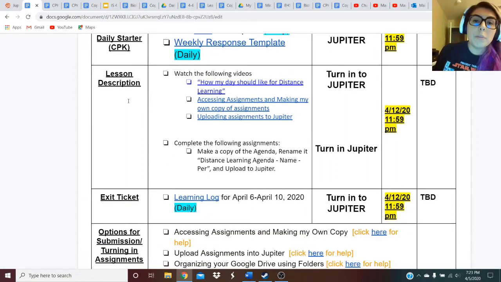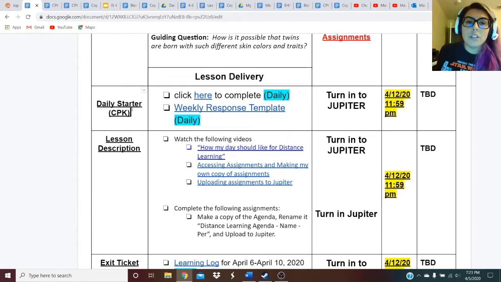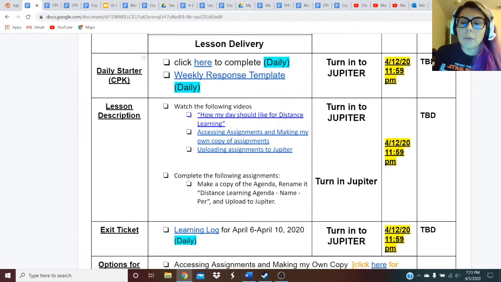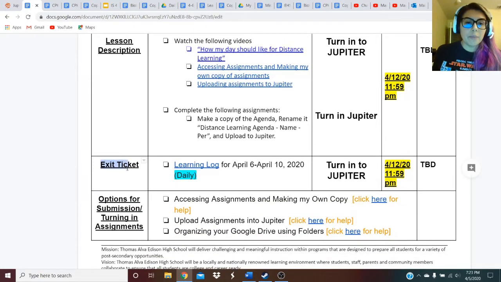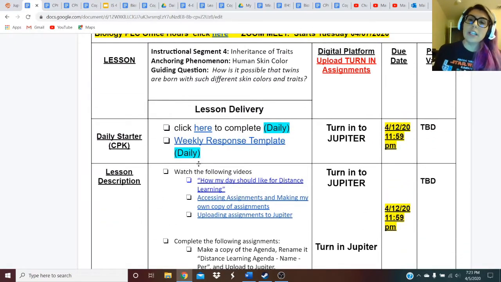The next thing would be the actual lesson. So this box right here of what you actually should be doing. We want you to do the CPK, but what's going to take up most of your time is going to be this in the middle. That should take up most of your time when you are doing your online/distance learning. And then finally, you're going to end the day with the exit ticket. I'm going to go over what each of these components will look like.